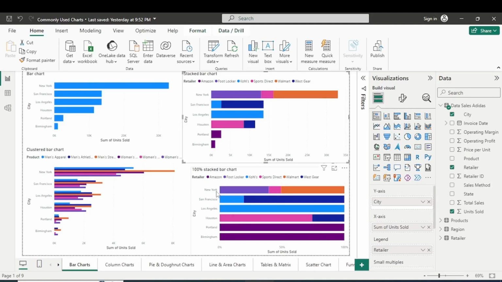My name is Eva, and in today's lesson we are going to look at the commonly used charts and visualizations in Power BI. The first chart we're going to look at is the bar chart. This is used to display information in a bar format. In our first chart we have two items displayed, that is the sum of the units sold in the city.